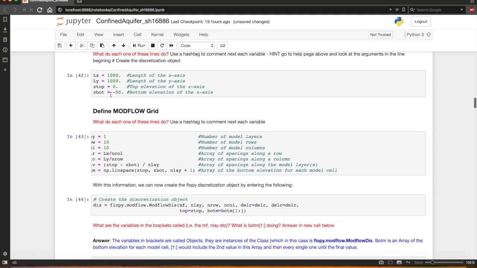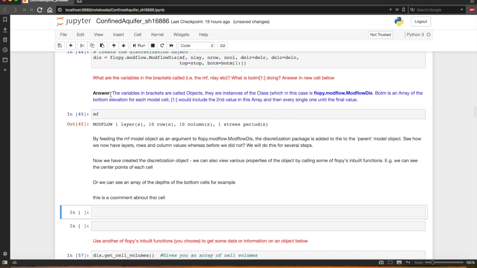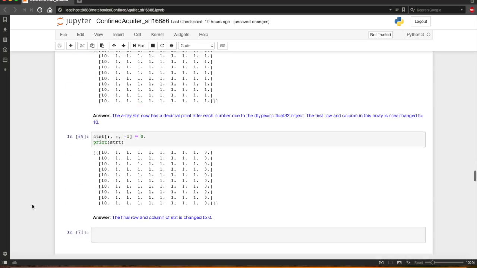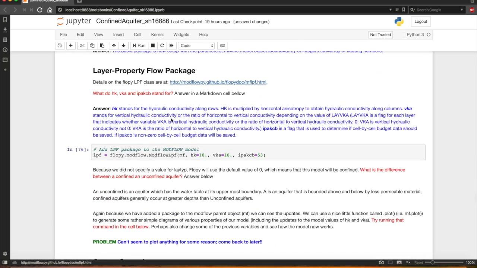So what we really liked about Sebastian's work is this. Where was I? There we go. Here's the question that I asked: What do HK, VK, and IPAC stand for? Answer in a Markdown cell below. And this is what he's doing. HK stands for hydraulic conductivity, IPAC stands for this, and there's some really nice formatting. We've got bold, some italics I think possibly in there, some change of colors, and you can see some more colors and more bits of bold.